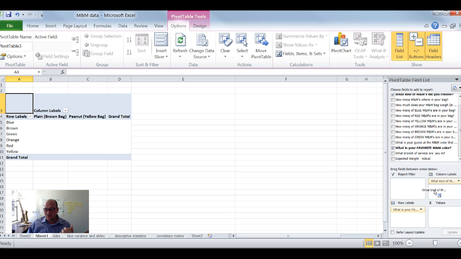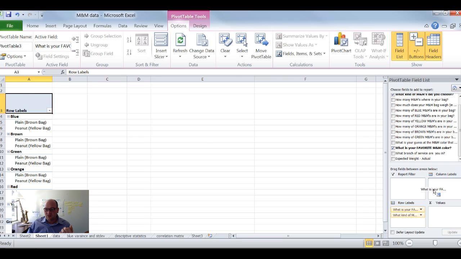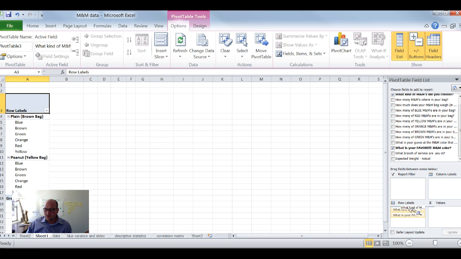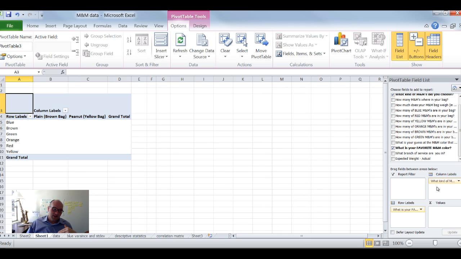I could just as easily switch these around, right? So if I grab this one and put it this way, it's the same thing. It's just switching the data around, so you can have it wherever you want. I prefer to have the longer list going down the rows and the shorter ones going across the columns, the way I have it right now. But as you see, I don't have any data in here. What I need is a count, right?